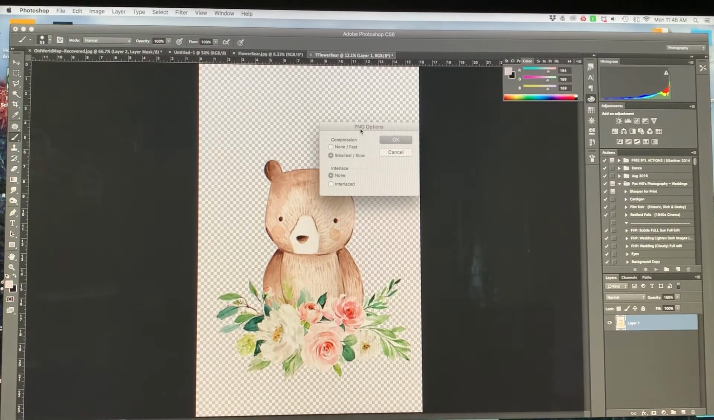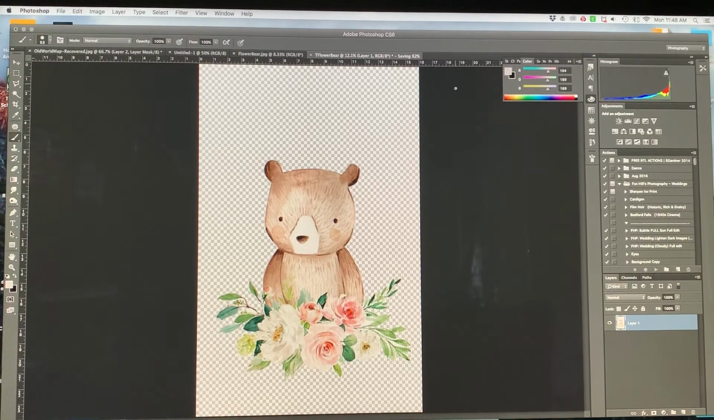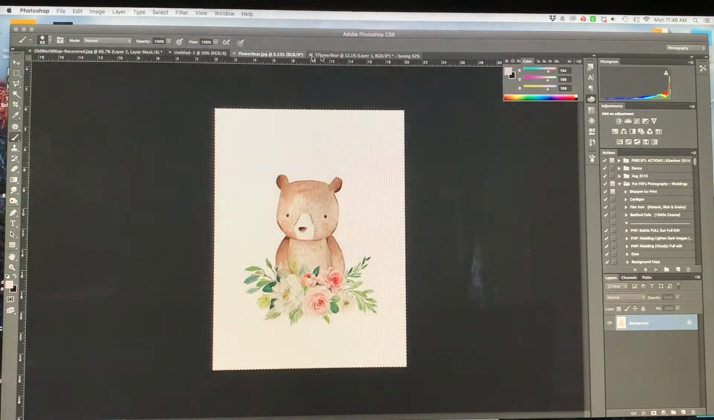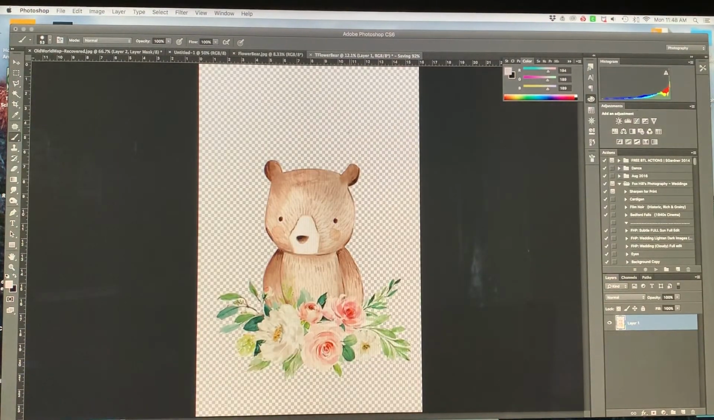When your PNG options come up, you want the slowest compression, and you want no interlace on there. So press OK. It's going to take a little while to save because it's a huge format. Once it's completely done saving, which my computer is a little bit slow, there's a lot of files on here. Or he might have just froze. I'll just tell you the next steps here because this could take a while.